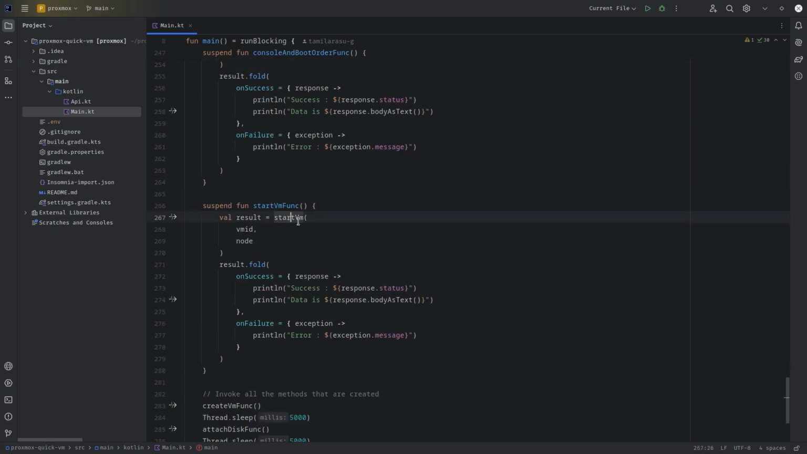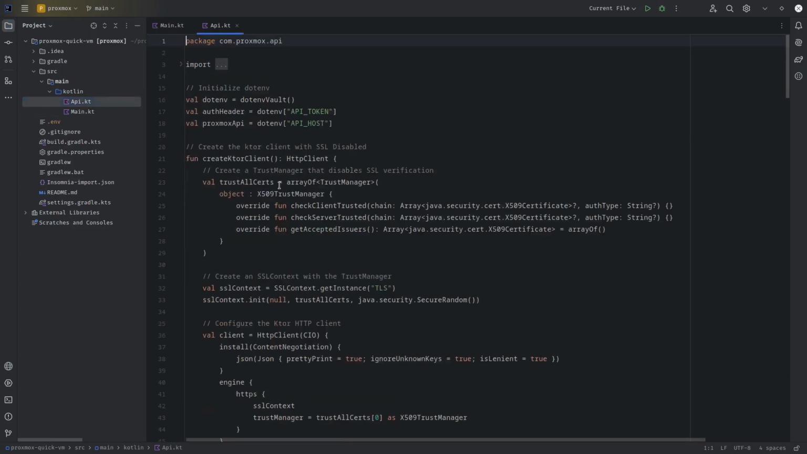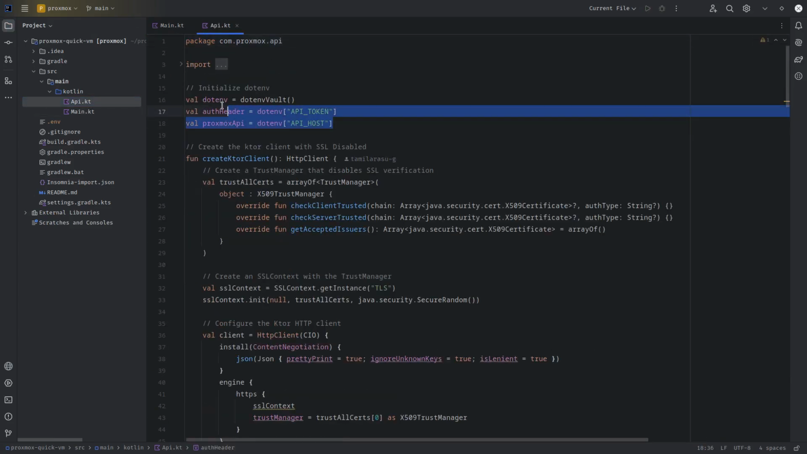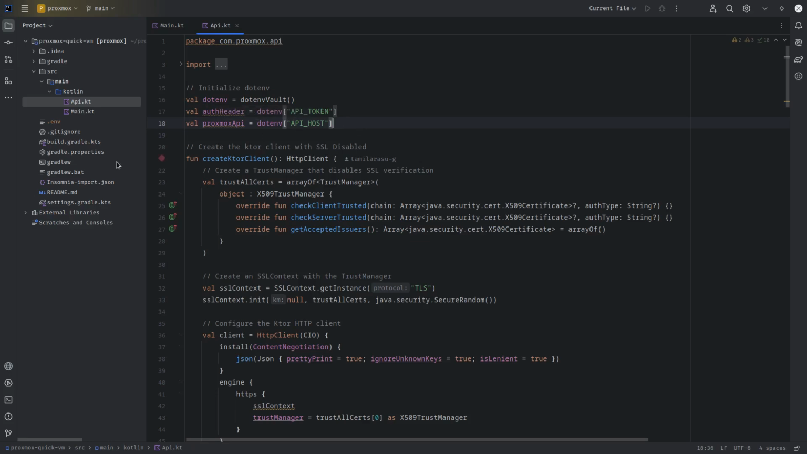So these functions are defined in another file, that is in the api.kt. First of all, we need to use the .env vault to access the .env file here and the variables inside it.